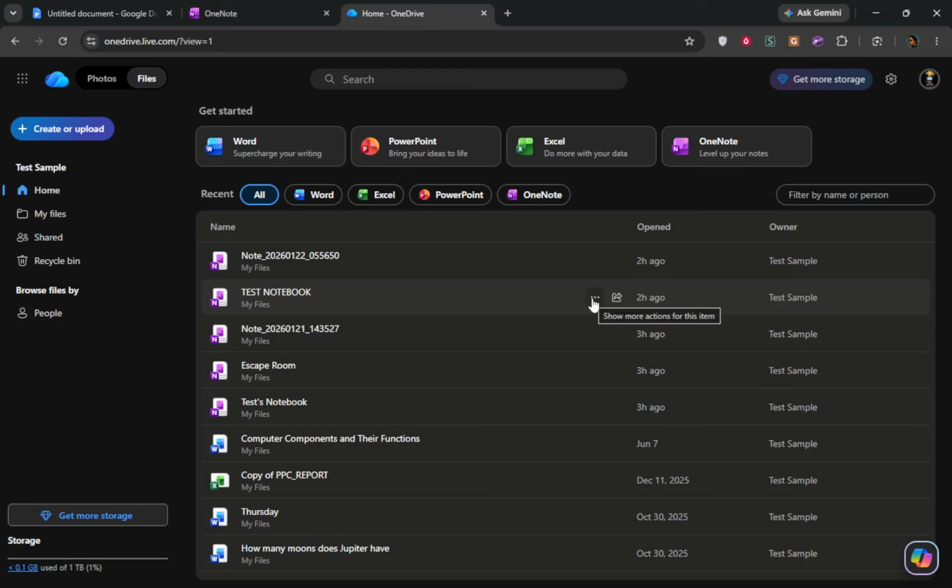Look through your files and locate the correct notebook. Depending on how many notebooks you have, this might take a moment. It's important to be patient and ensure you select the right file. Once you find it, you will be ready to proceed with renaming it. Taking your time here will save you from potential errors later.